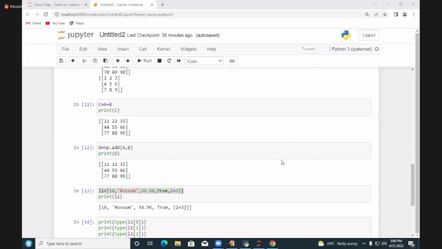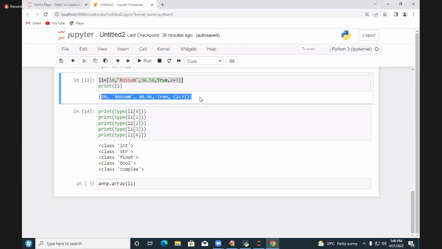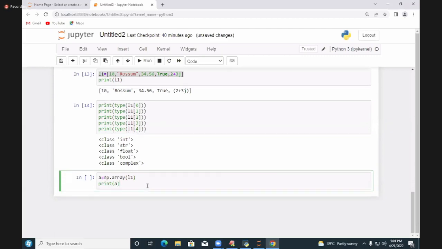So is it now coming back? np.array of L1. What is happening? Even though this L1 is containing multiple values of different types, we are going to get all of them into which type? A single type. What is the single type? Print of A, which is going to print everything in the form of some higher type it is converted.